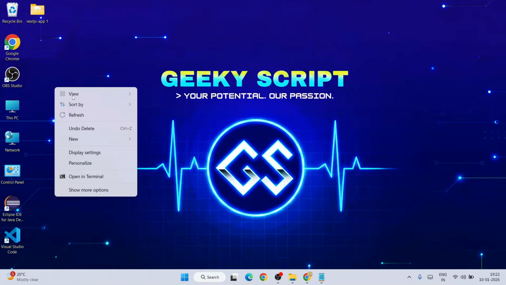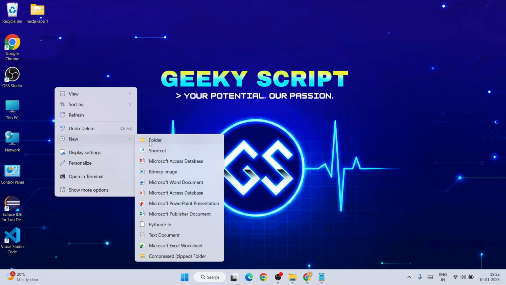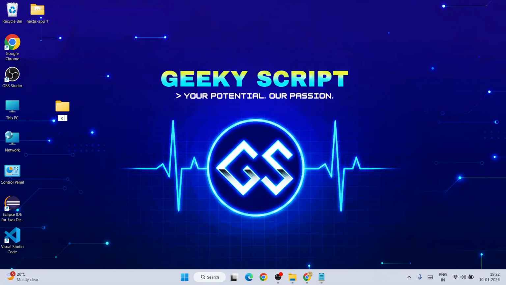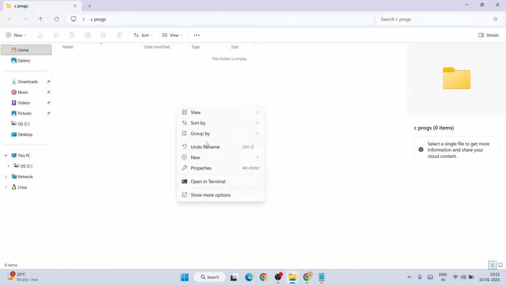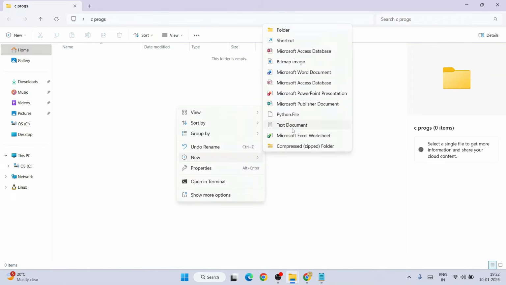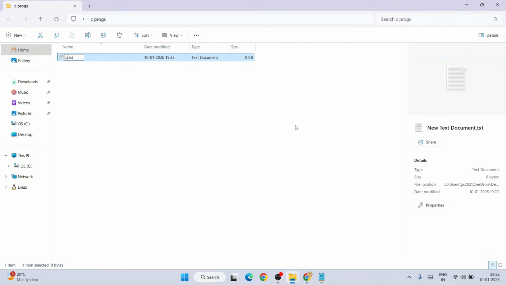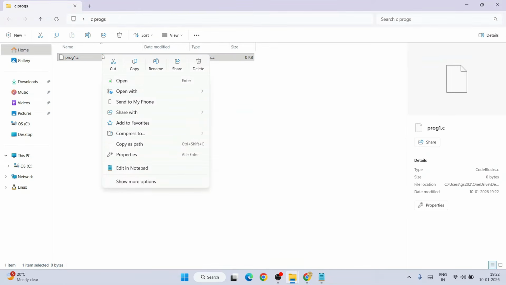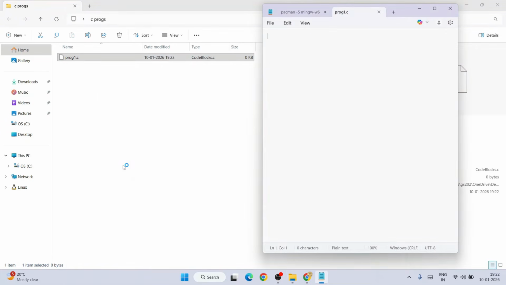Now let's do a bit of coding. We'll create a folder and I'm going to give that folder the name cprog, and we'll go inside that folder. We will create a new text document and give this file the name prog.c. You can create a C++ program as well. The process will be exactly the same. Just open this in Notepad, write a simple hello world code snippet and save this file.